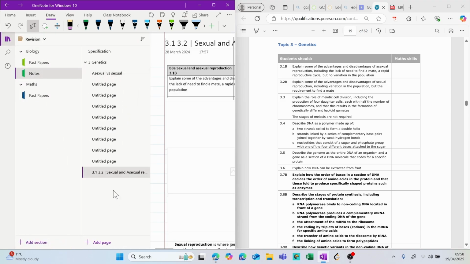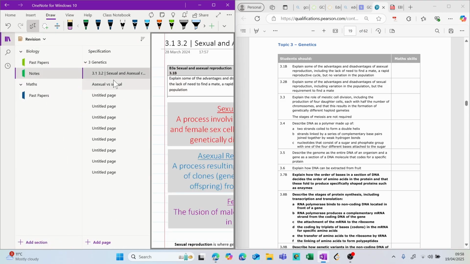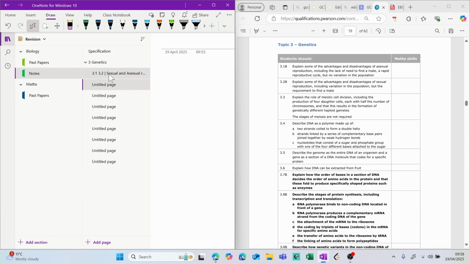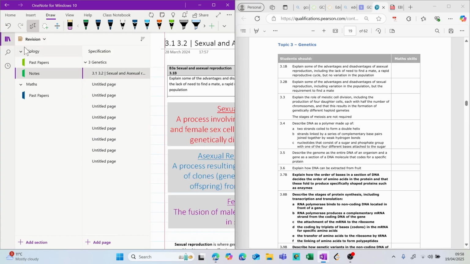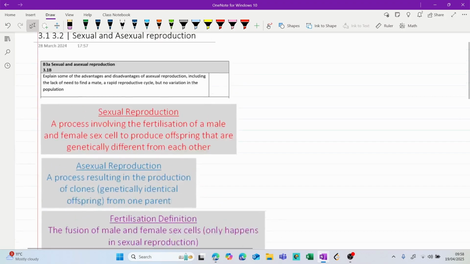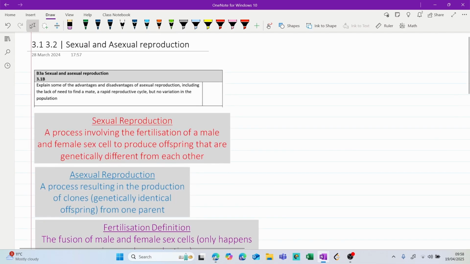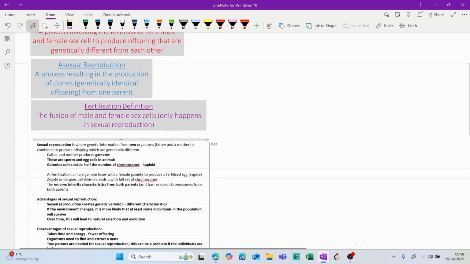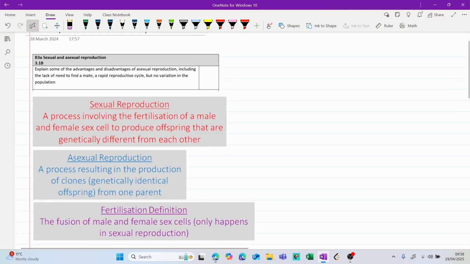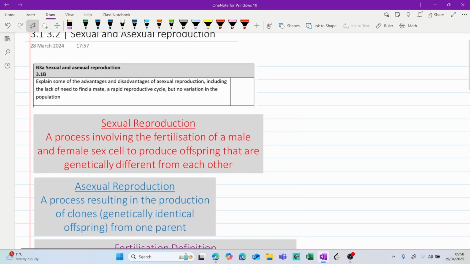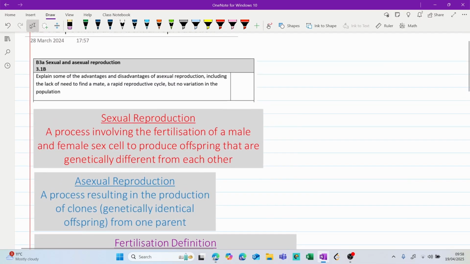I'm just going to put in some notes that I made for my actual GCSEs to show what I'm doing. So this is an example of what I did. It might not be done. I think it's done. Yeah, it is done. So here, 3.1, 3.2, I used the teacher's note. So here you can see, okay, explain some advantages and disadvantages of asexual reproduction, including this.